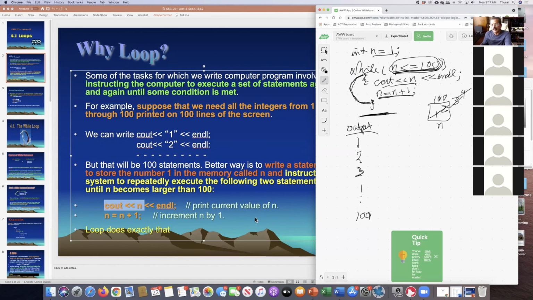So this program I have written here will write the numbers 1 through 100 on the screen. And so that's all, that's what we needed. Okay, so let's understand.